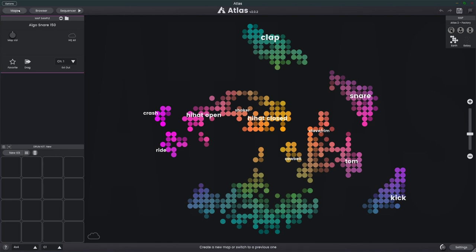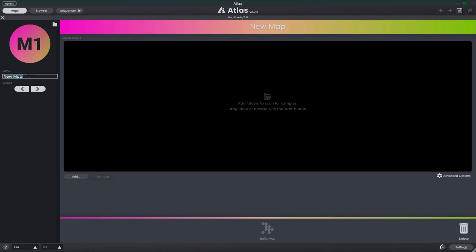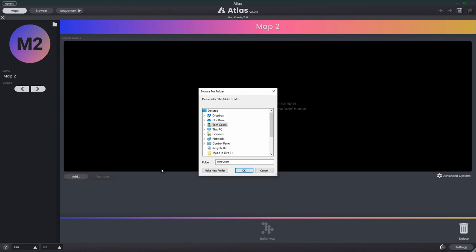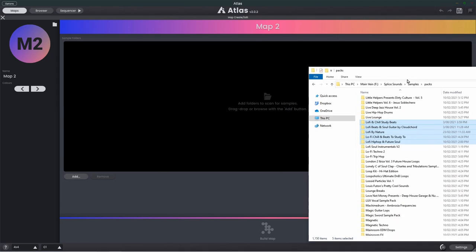I'm going to enter the map mode up here in the top left. I'm going to go create new map. We'll give it a name, map 2. Let's change the color. And now I can click on add to add sample folders on my computer, or I can drag and drop them from my explorer.